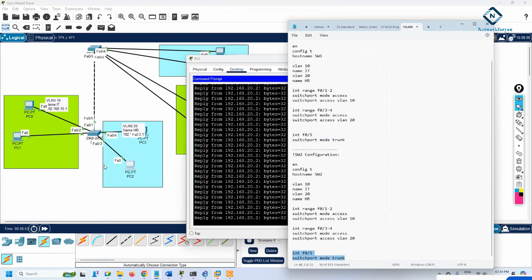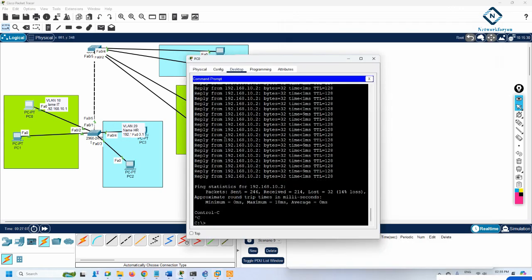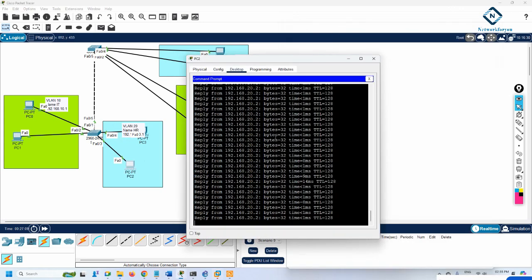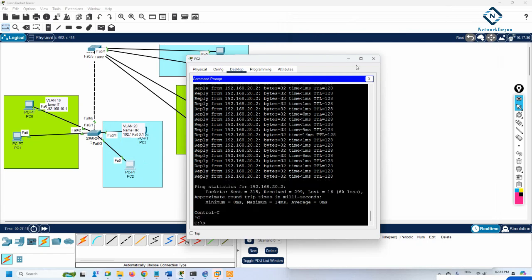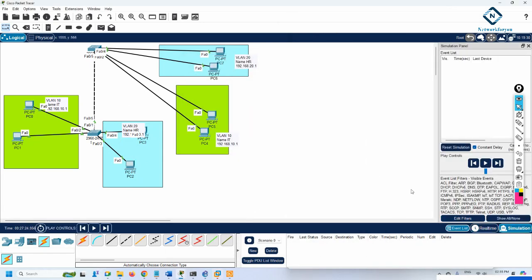Trunk is going to carry multiple VLANs. And how does the switch know? We can verify that. How they are putting the tag, how they are removing the tag, we can verify also. So what I can do here, I can stop this one. Okay. And here also I can stop. And if you see here, I can go to the simulation. I click the simulation, I take the packet from here. I am going to send from here to here.